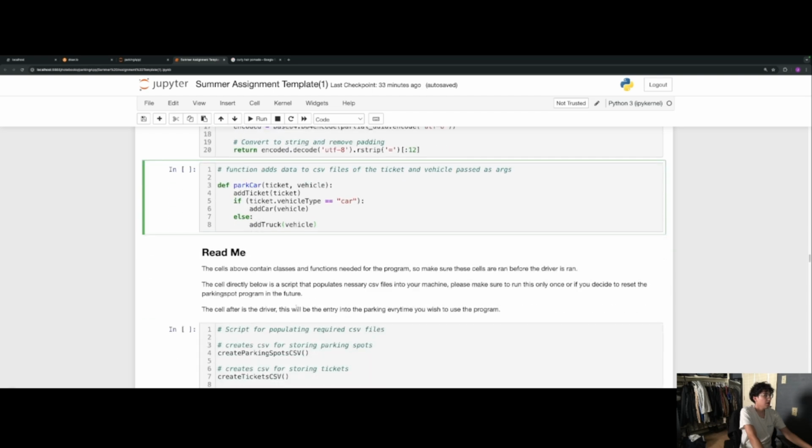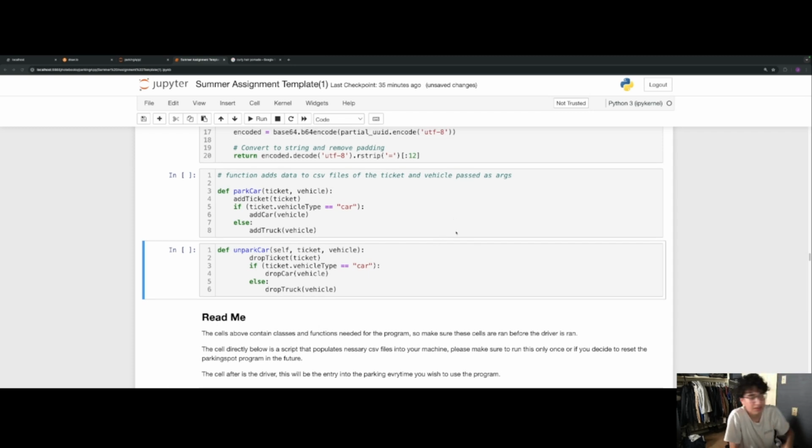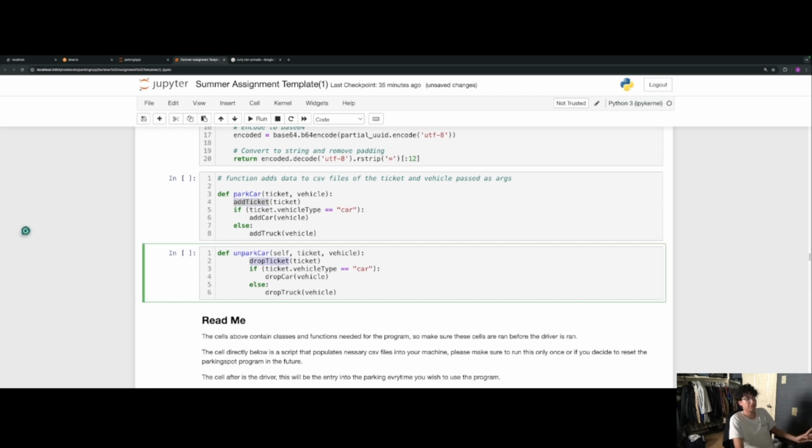Basically, it just returns a random UUID. And then over here, give me a second. Sorry, I realized for some reason one of my cells was deleted that had a function that we needed. But going on, the last two functions are park car and unpark car. Basically, we're just going to use these functions when we want to park a car or unpark it. As you can see, it's just a wrapper for the add ticket and drop ticket, and add car and drop car. It's just a wrapper.